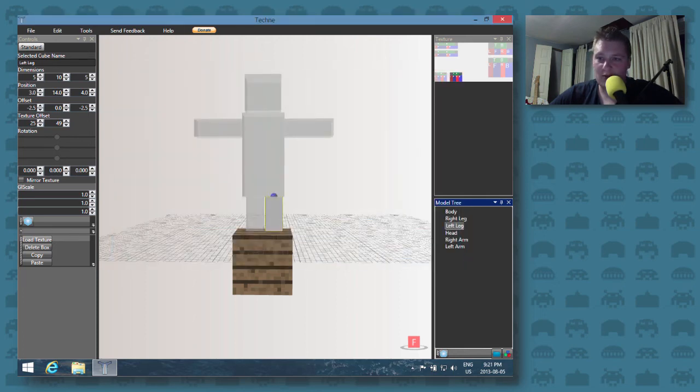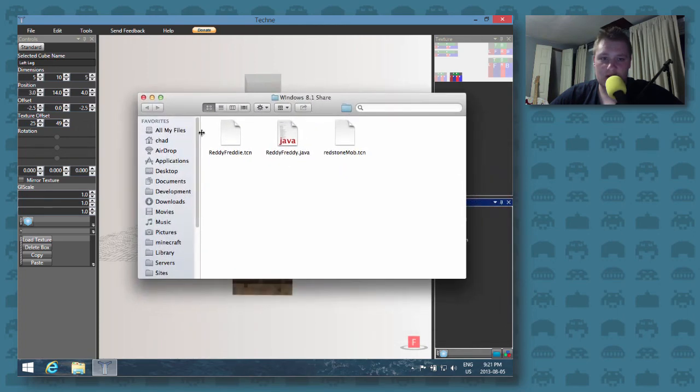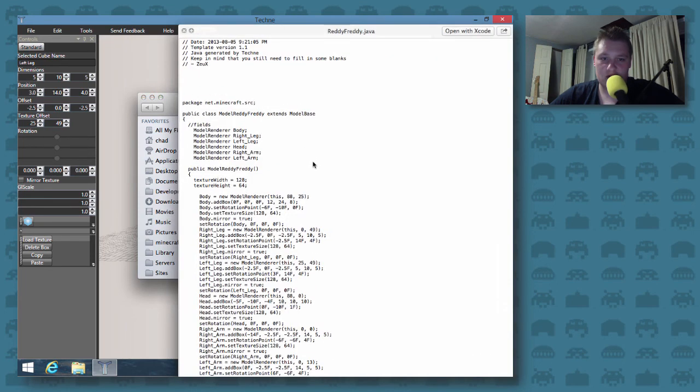So now if I open up that folder on my Mac here, as you can see, we have the readyfreddy.tcn, which is the Techni file, and there's the Redstone Mob Techni file, and here's the Ready Freddy JavaScript. So basically, you can code these. Like you don't have to use a modeler to model your character. All you really have to do is code it. You can code it yourself.